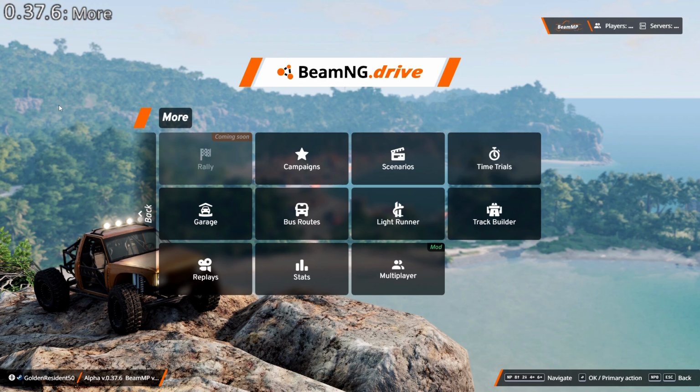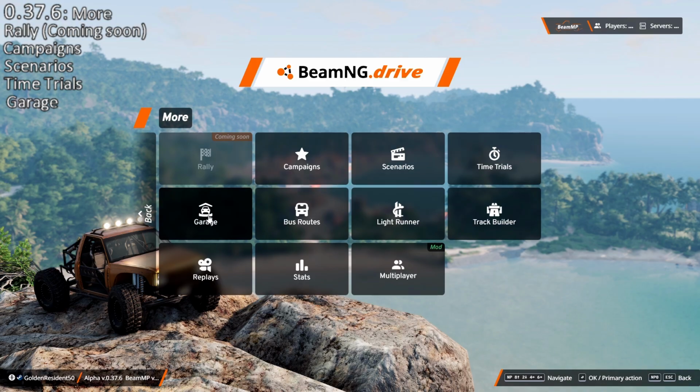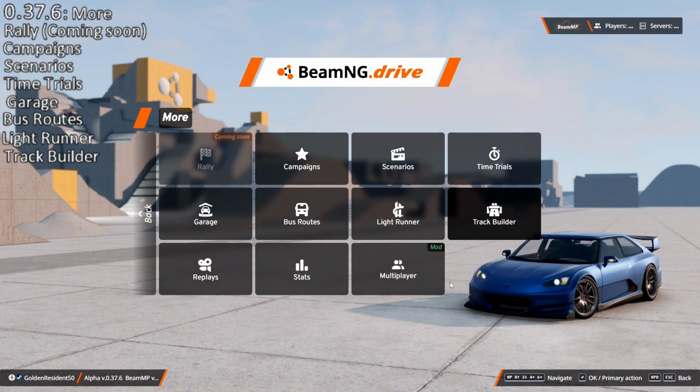Okay, so in the more menu we can see the upcoming rally mode, the campaigns, the scenarios, the time trial, the garage, the bus route, light runner, track builder, replay, and you should ignore the multiplayer mod because that's part of the BeamMP mod.